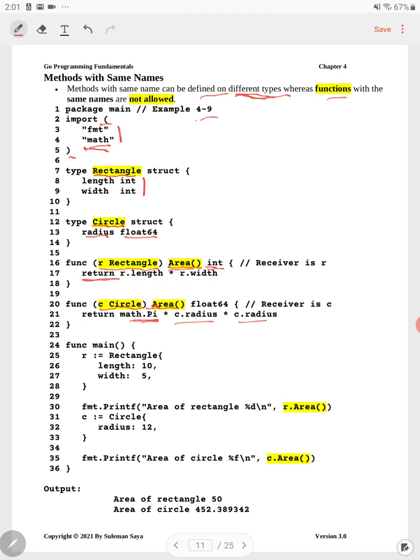Okay, now within main we are actually allocating the memory for rectangle. As you can see, r is your instance of type rectangle, and it is using the short notation, colon equals, to initialize that piece of memory. So this is the piece of memory which will be initialized at some different location. It will have two fields in there, length and width, and they both will have the data 10 and 5. So that's how this will be initialized.